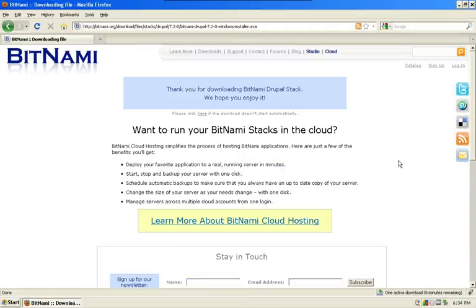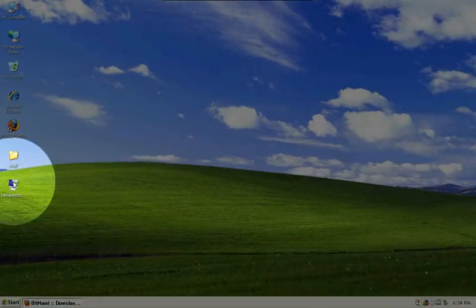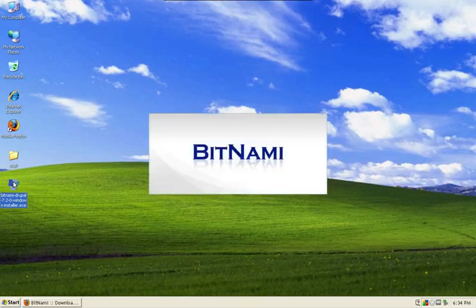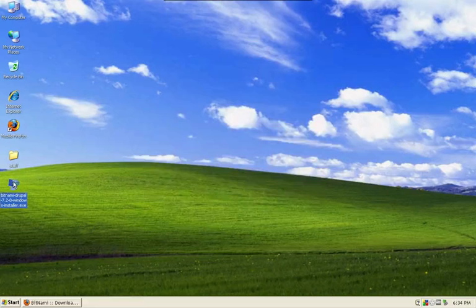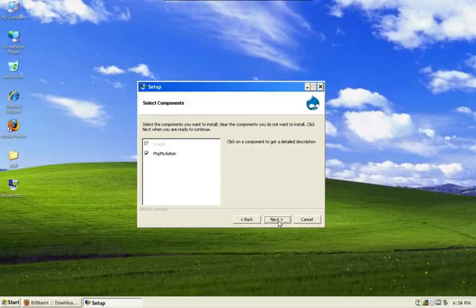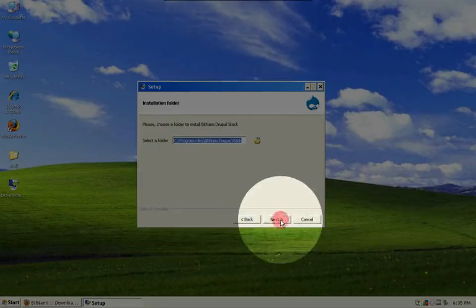Once the application is downloaded, go ahead and minimize your browser and run it by double-clicking it in the location where you downloaded it to. And let's go ahead and work through the screens to complete the installation profile. When the setup screen displays, go ahead and click Next. This next screen allows us to select the components to install. We'll go ahead and leave both Drupal and phpMyAdmin checked, and let's click Next.